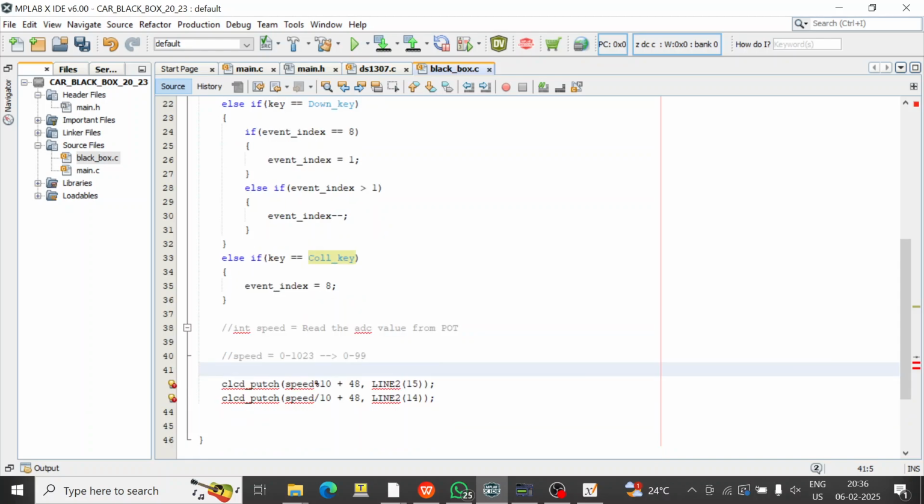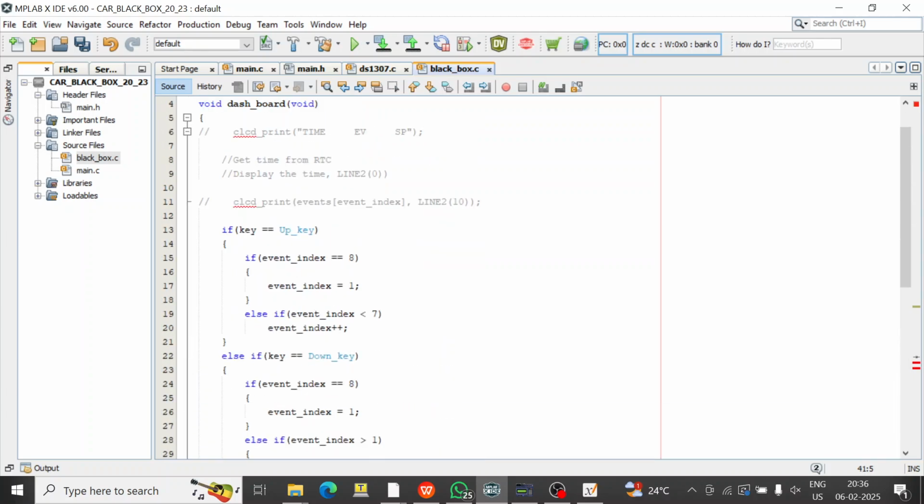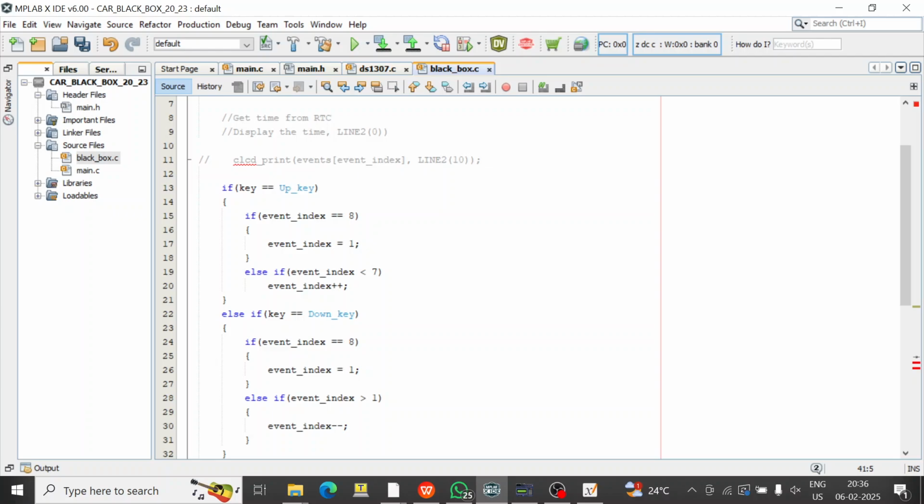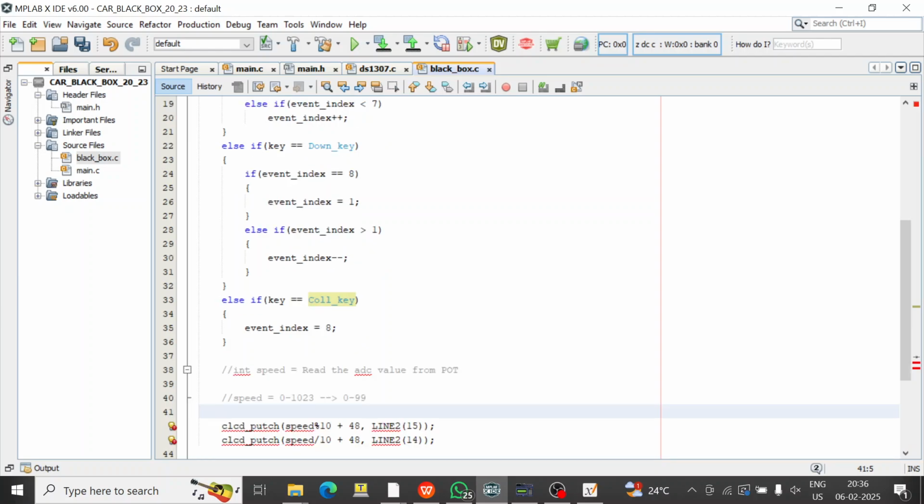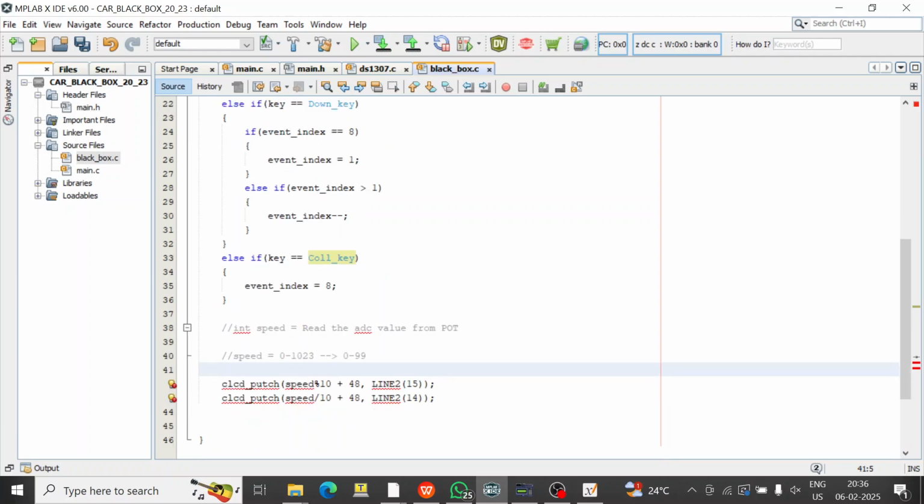So like this, we are displaying the dashboard function. First, we are getting time from RTC, displaying the time in line 2 of 0, and then in line 2 of 10, we are displaying the event. The event we are changing by up key, down key, and collision key. And then this speed we are displaying from the potentiometer. By ADC, we are getting the potentiometer value that will be converted to our requirement. We will get 0 to 1023, which we need to convert to 0 to 99. That should be displayed on the CLCD in line 2 of 14 and then 15.